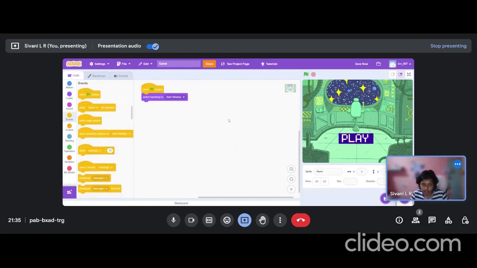So what next? When we are clicking that play button, what should happen? We should go into the play window where we are actually playing the game. So how can we do that?